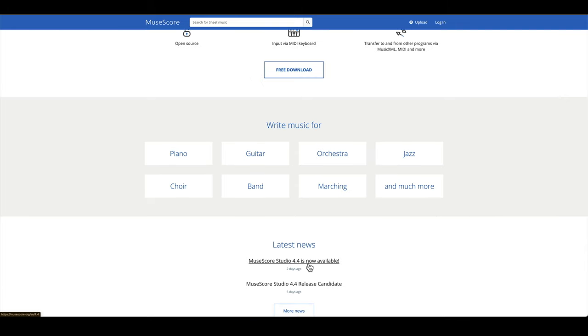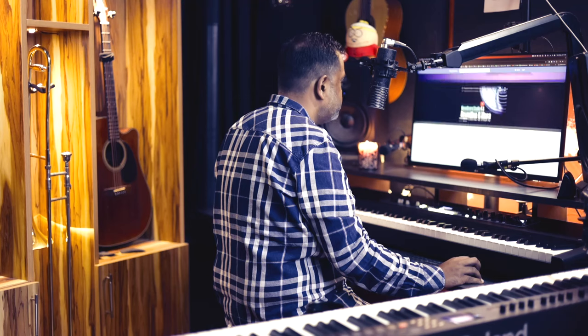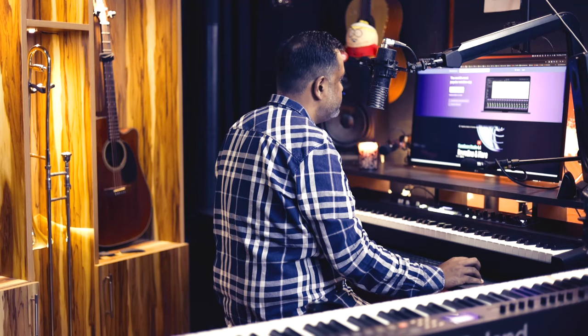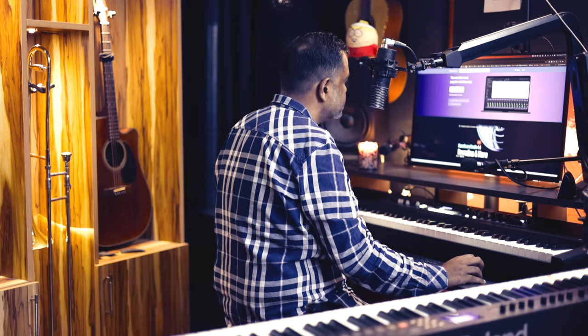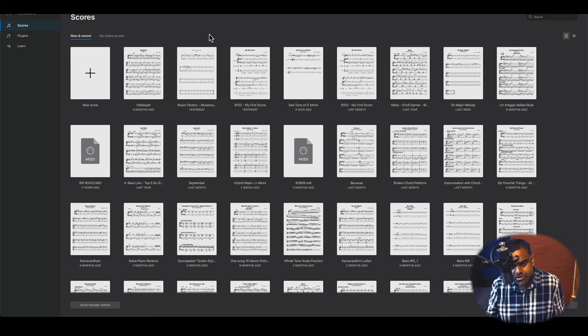As you can see, MuseScore 4.4 is now available. It was updated 2 days ago and the updates just happened really fast. I was on 4.3 like 2 days ago and I just changed. So first of all, let's open the software.